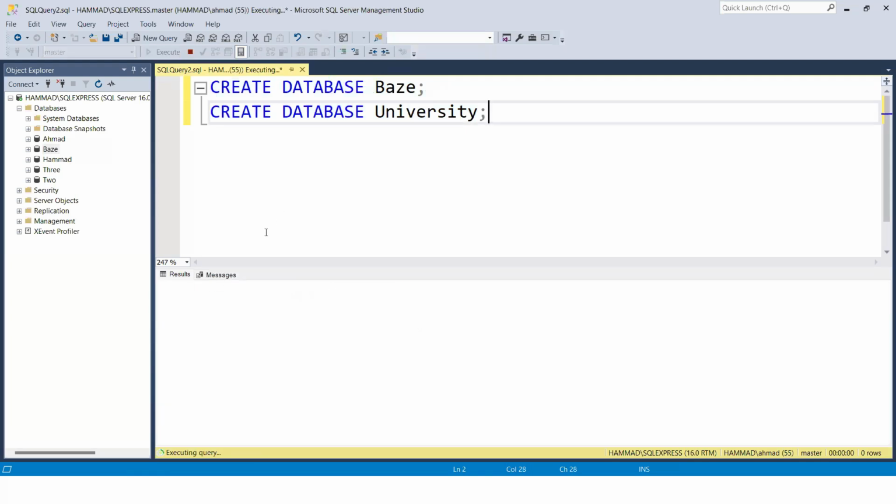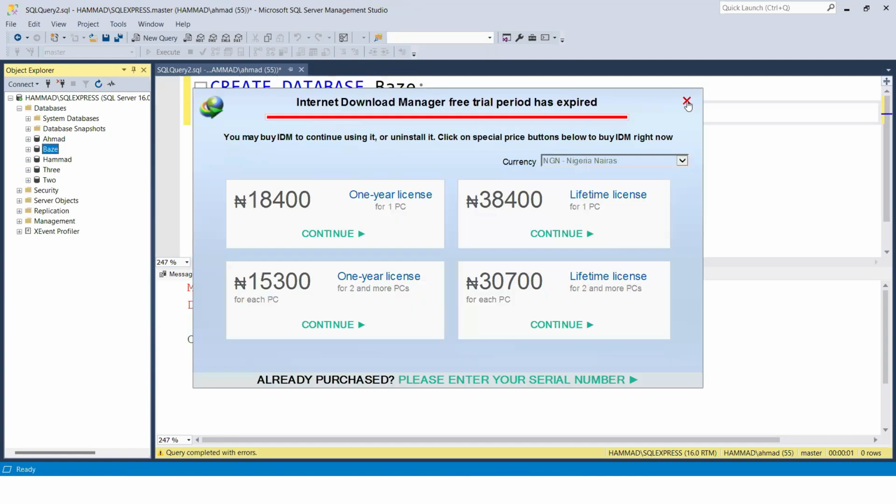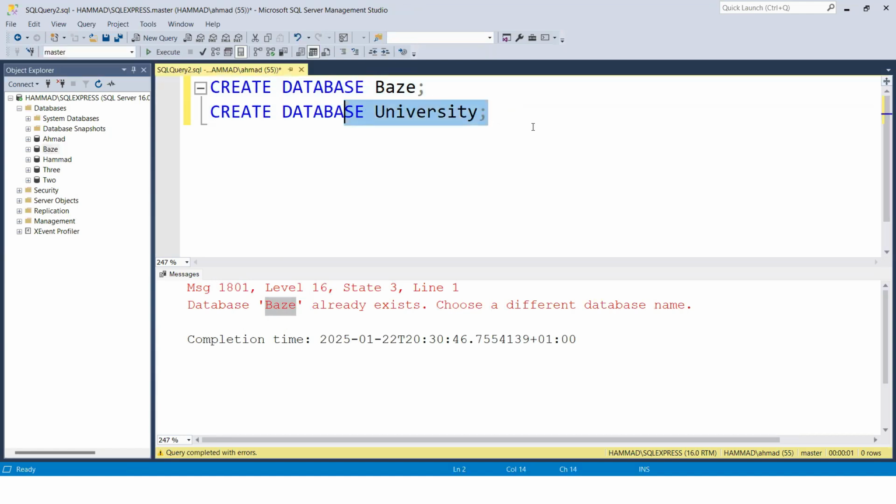Let me show you what it shows. So it will create this university for me, but it will not create base because we already have an existing name of base. So if I come here and refresh this, it's definitely going to give us university. You are going to see university here. So let me refresh it. Okay, so it's not going to do this because of this arrow that we have on this first one.